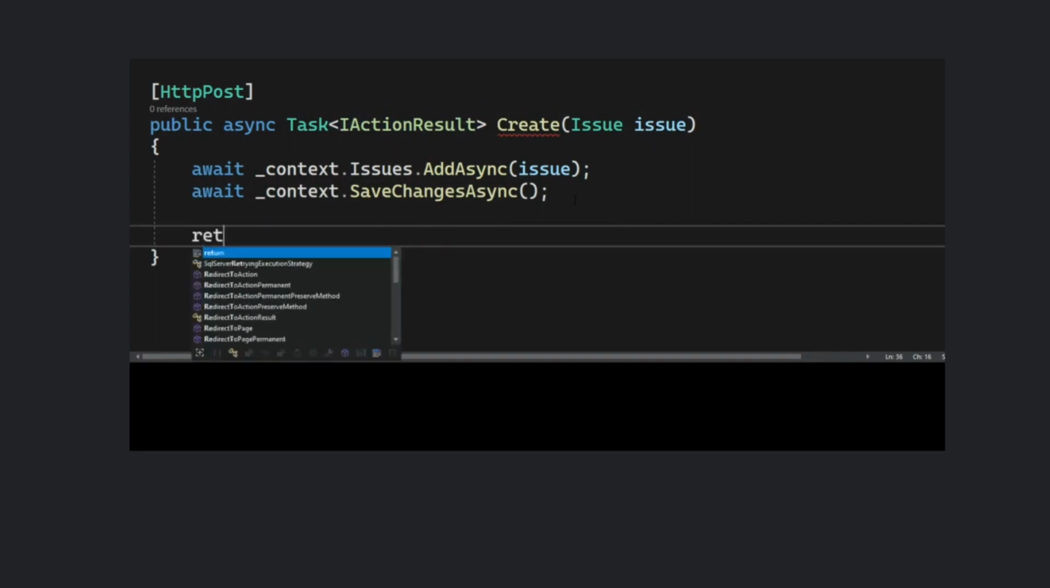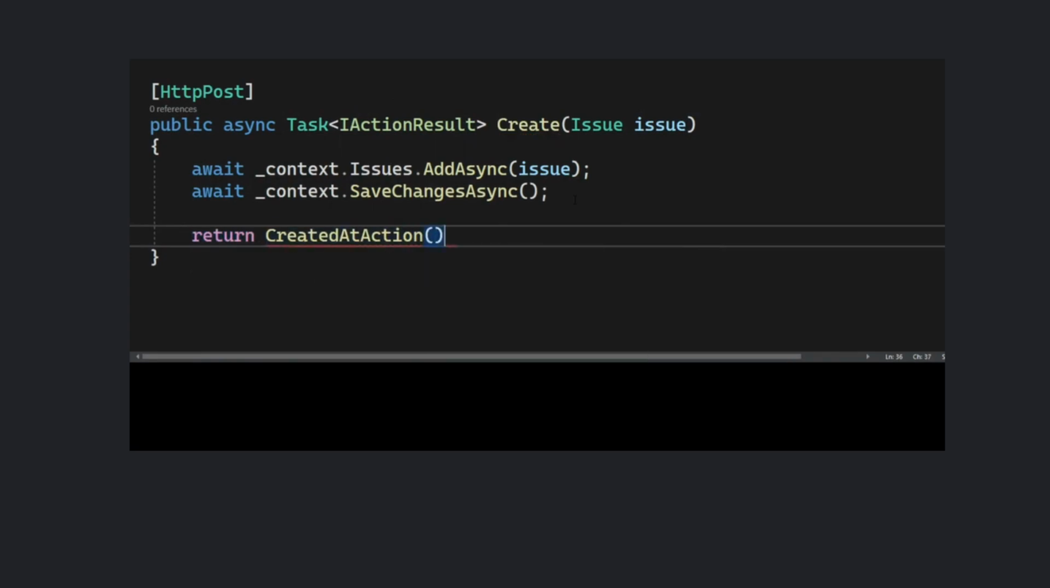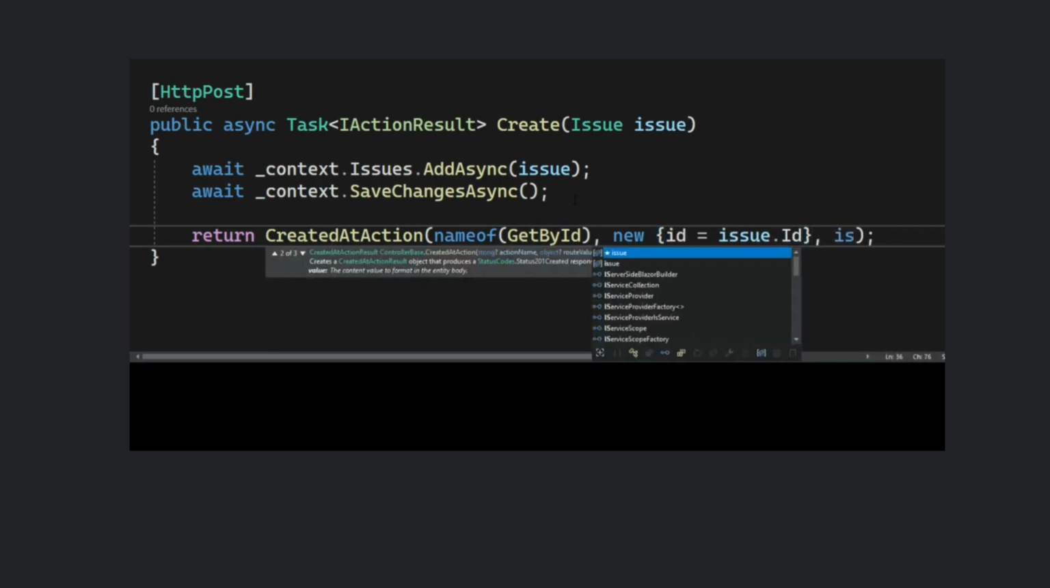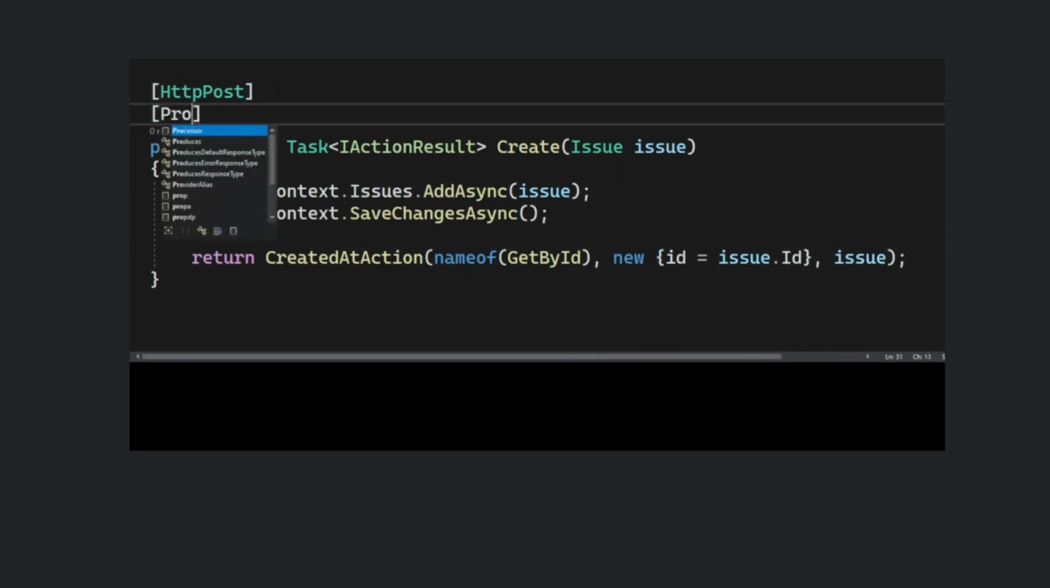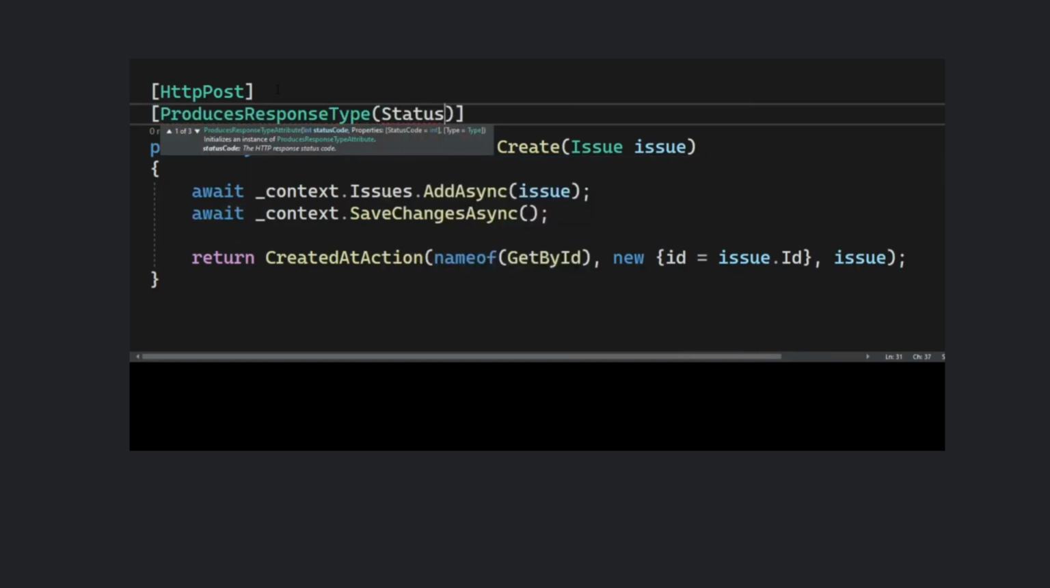For the response, we are going to use another helper method called CreatedAtAction. This helps return the response with the status code and the location in the header. It takes three parameters: the action that returns a single issue, in this case getById, the ID of the issue as an anonymous object, and finally the issue itself. We can also decorate the method with the ProducesResponseType attribute to specify that it returns a 201 status code.